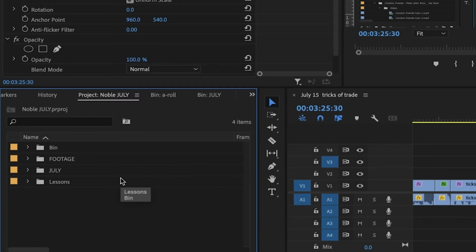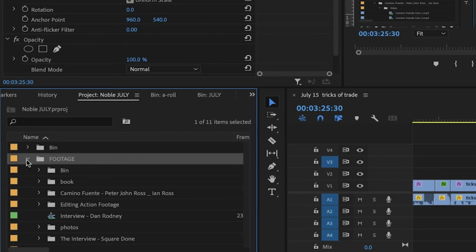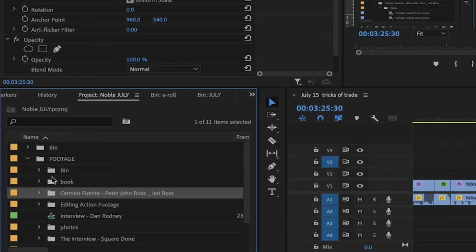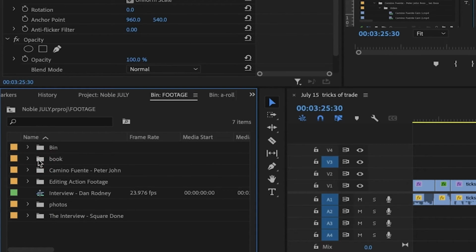So an issue that could come up as you're editing is, let's say that in your footage bin, you want this bin to be out of your footage bin. But if you move it, it goes into another bin. You can't get it so that it's free to move on its own. So I'm going to double click on the footage bin. So now you have your own bin called footage. It's a separate panel now.